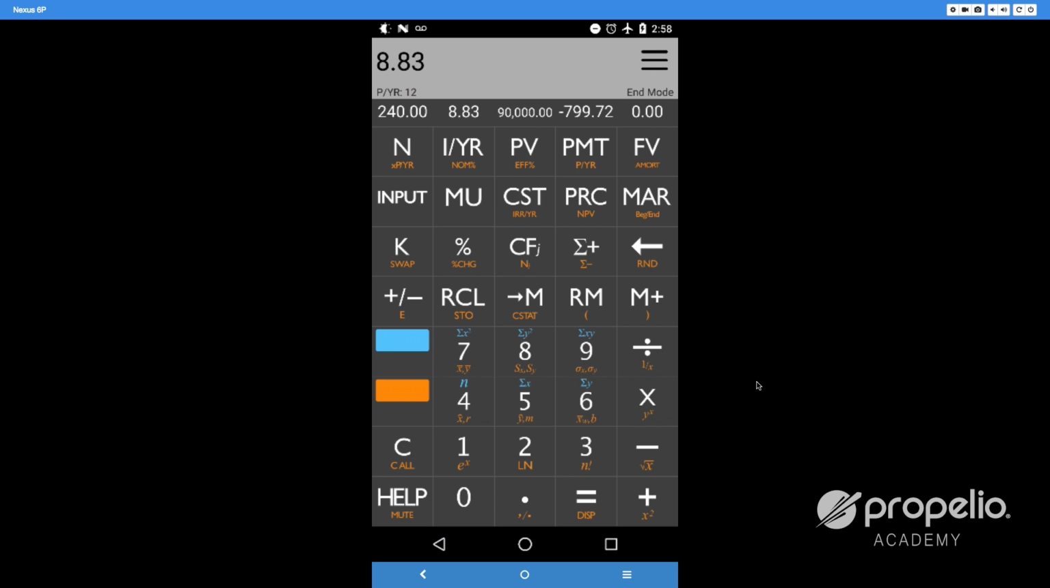The other option would be, no, Grant told me I should get 9.5%. So I'm going to put 9.5% here and see what the principal would be. Okay, that's $85,794. That makes sense. You could do that, absolutely.